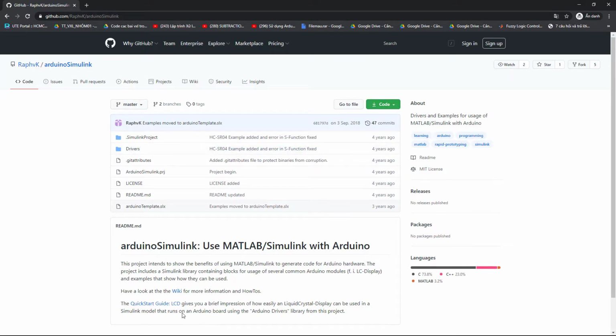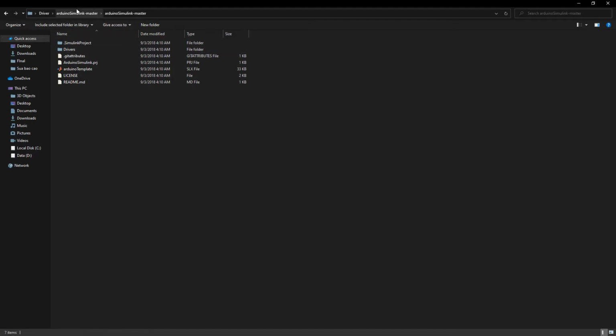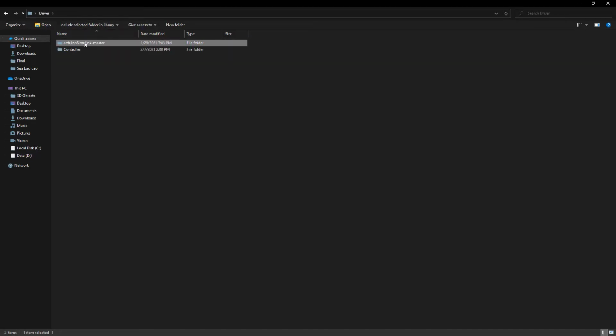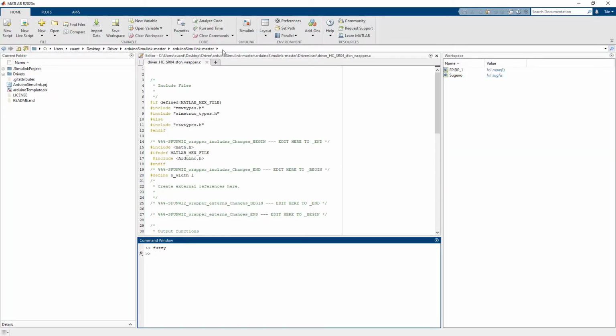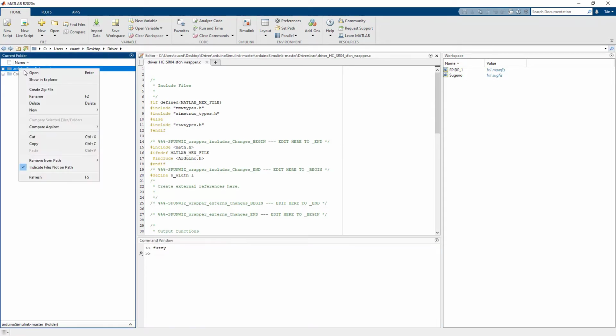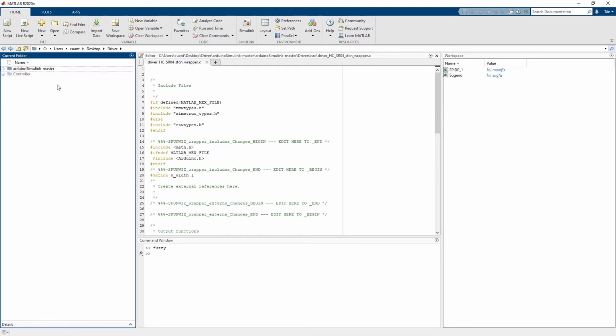I already downloaded it before. Now I will add it to MATLAB. This is the location of the driver. So we will add to the path the selected folder and subfolders. So it's done. We installed the driver to MATLAB.